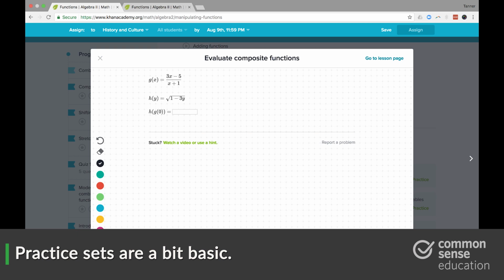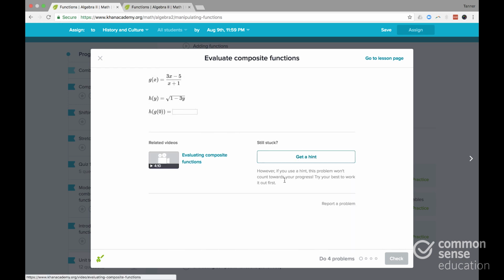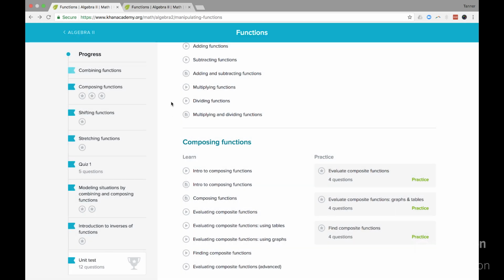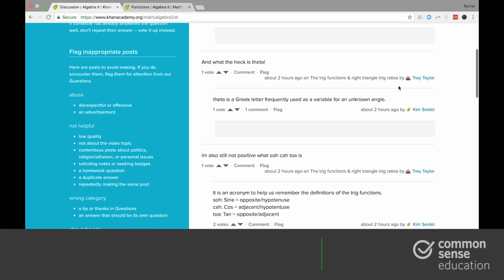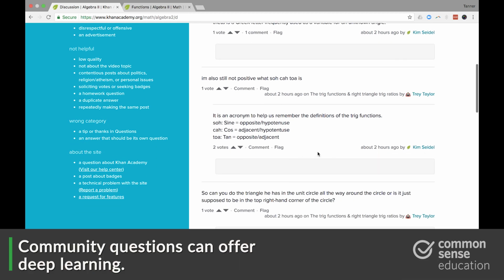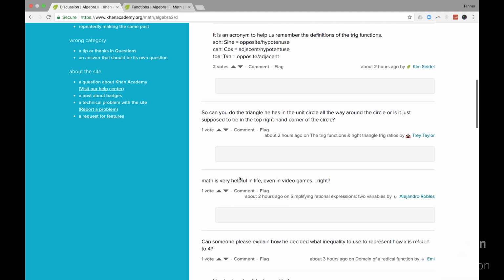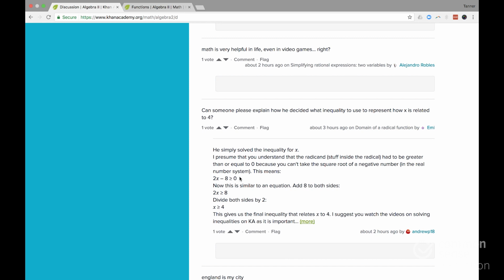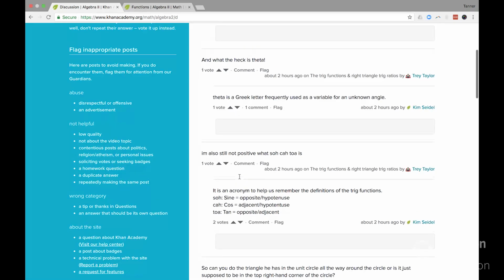One thing that is cool, however, is that they have this nice drawing tool for explicating answers. They also have a video and hint section here if students are having trouble. And one thing that shows a lot of potential, every course or section has a community questions section where learners can submit questions, other learners or Khan staff or just coaches can submit answers. This is a bit of a mixed bag, but it's there and it's interesting and may get at some more deeper learning than those practice sets.